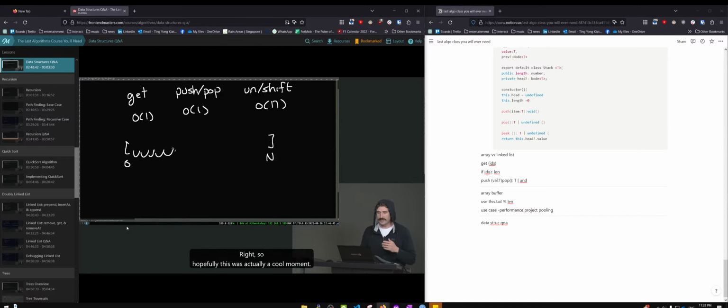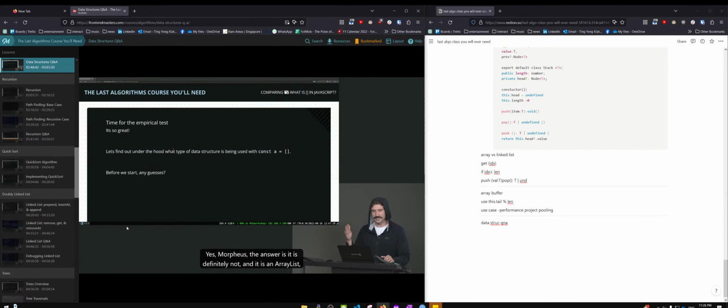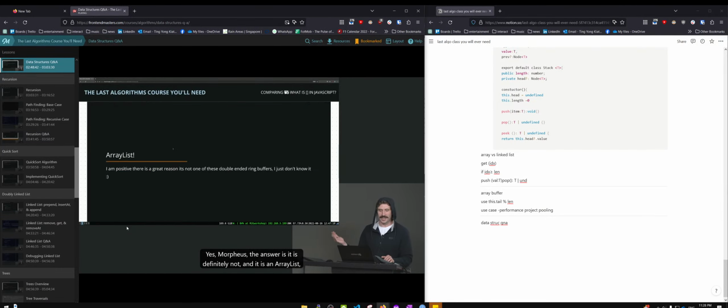Right. So hopefully this was actually a cool moment. I was really hoping that this would culminate in a cool moment where we really understand all the different types of lists there are, and then we can empirically look at something in which we don't even know what the execution is, but we're able to suss out likely what it actually is underneath the hood. And so, was I correct in saying, what if I told you const A is not an array? Yes, Morpheus, the answer is it is definitely not, and it is an array list.